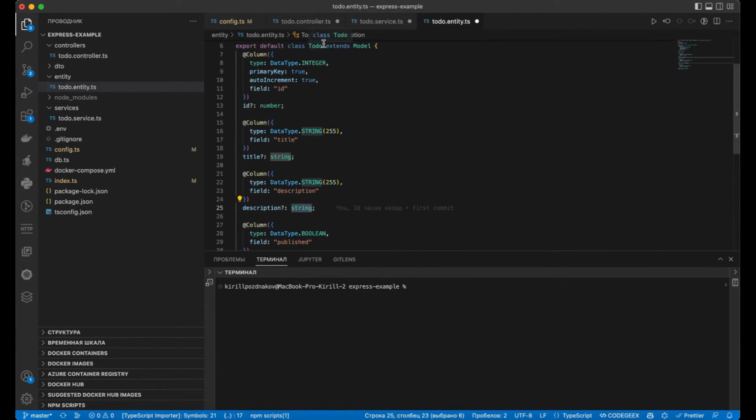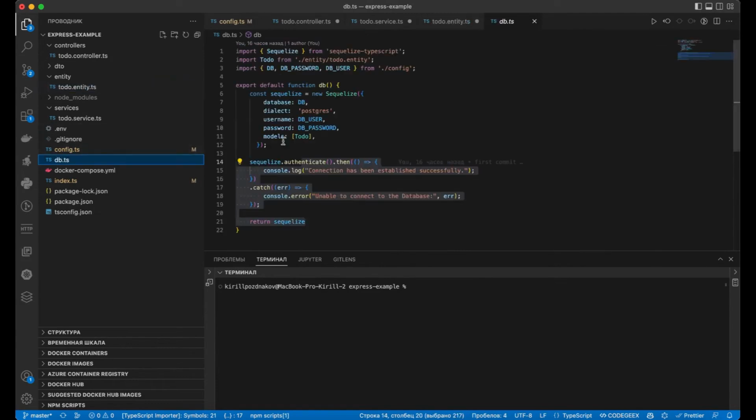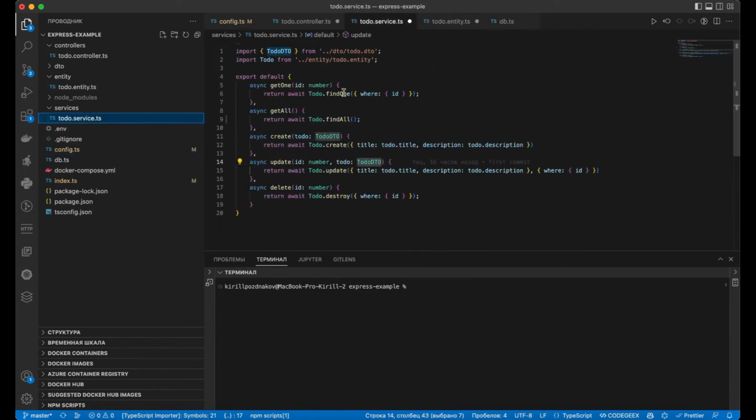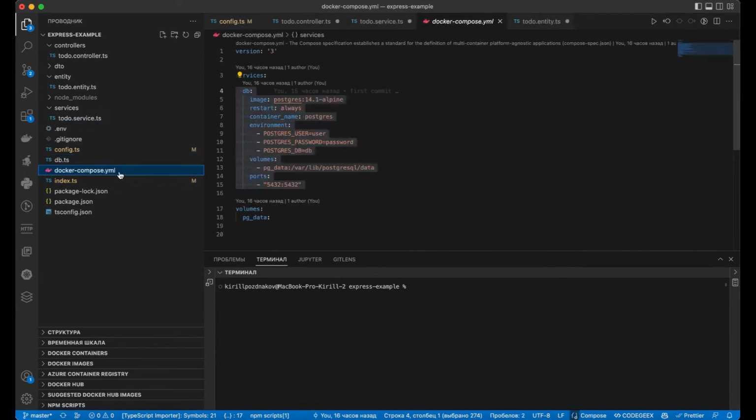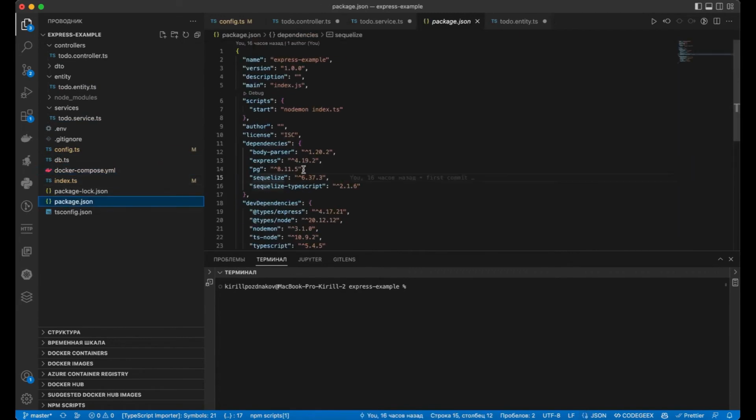After that, first we need to import our table into the model so that our table is created in the database, and then in the service we can perform similar operations. Okay. In Docker Compose, we can see that our database is starting up. In package.json, we can see that to start we use nodemon index.ts. Let's go ahead and start our application and see how it all looks.